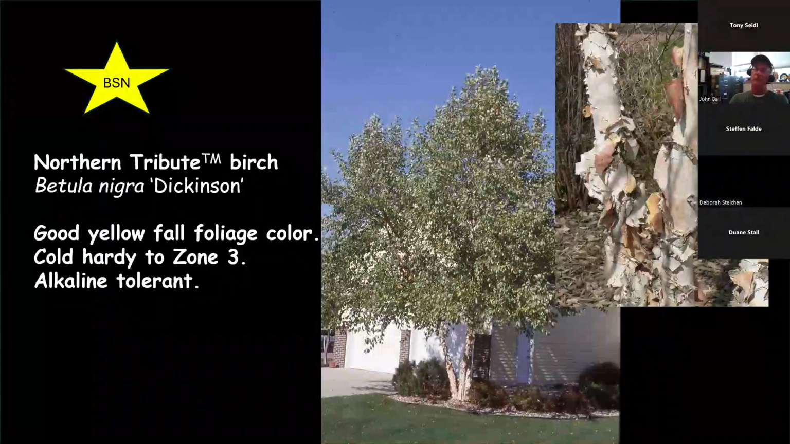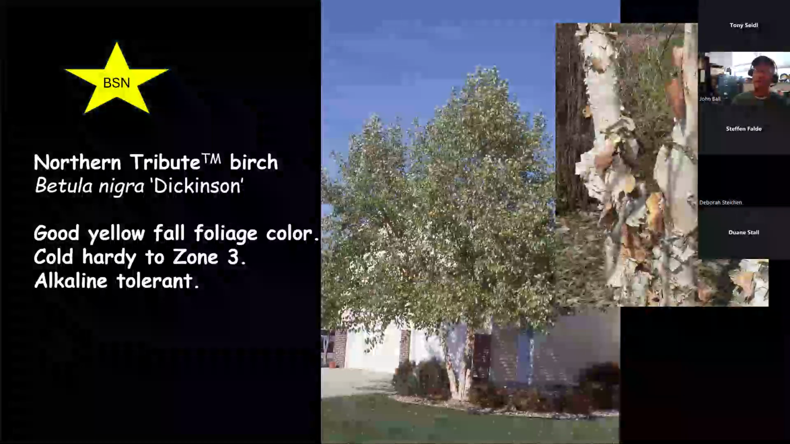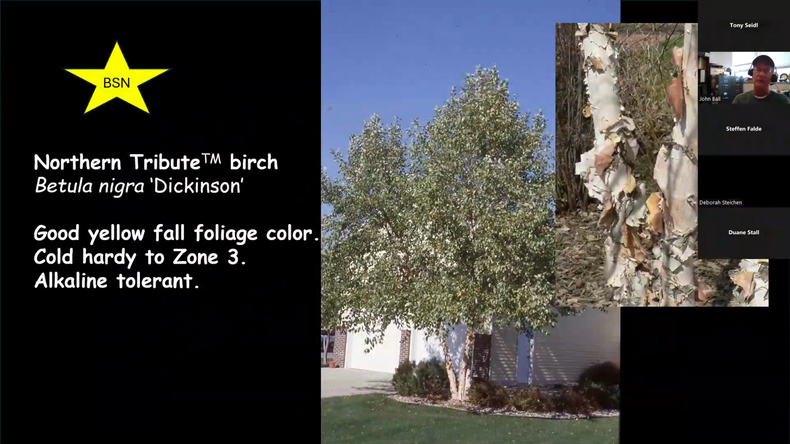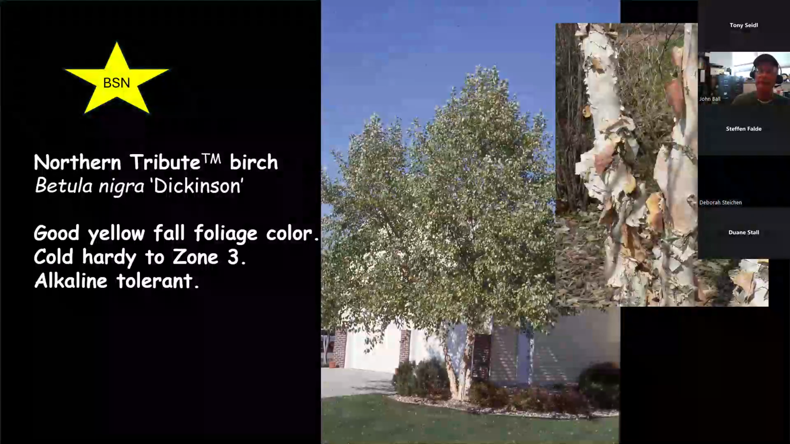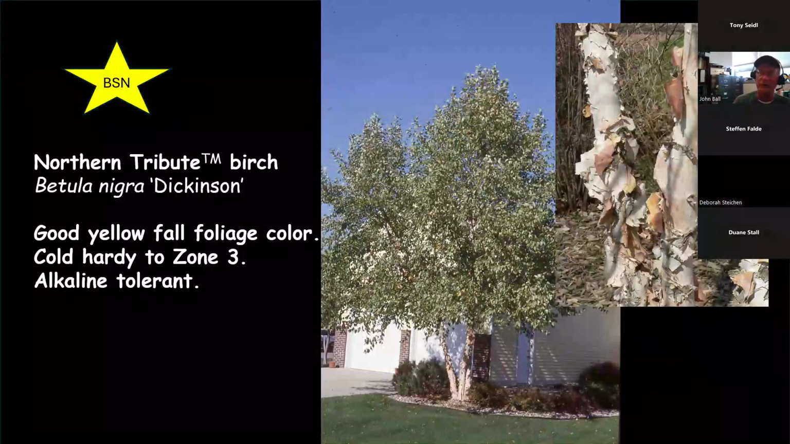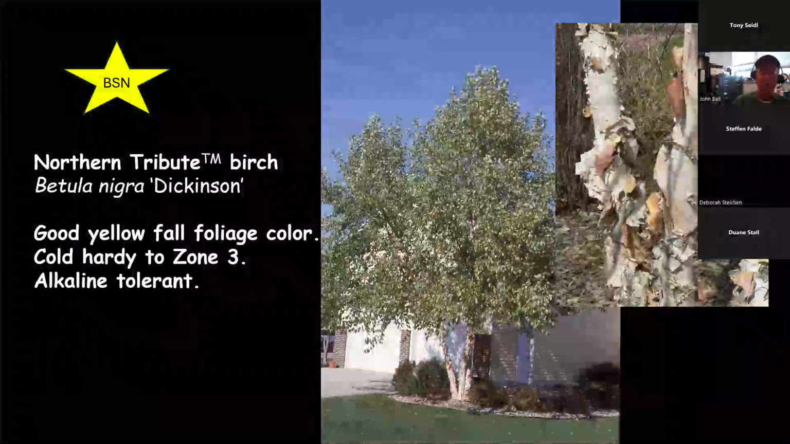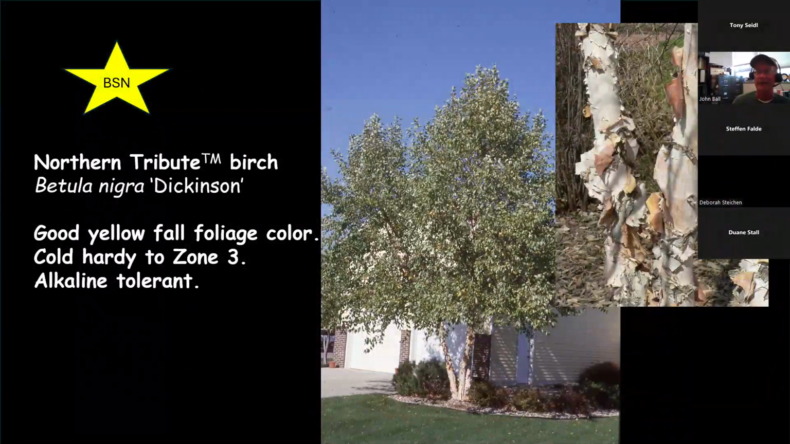Now, we don't worry about bronze birch borer and river birch because bronze birch borer doesn't even see it as birch trees, and I do love them. But in South Dakota, they become chlorotic because of a lack of available iron in the soil. Now, North Dakota did release the Northern Tribute, which is a tree from Dickinson, and I remember seeing the tree. And so if you want to plant a river birch and you can find this one, it's not always easy to get. I certainly would go with this one.